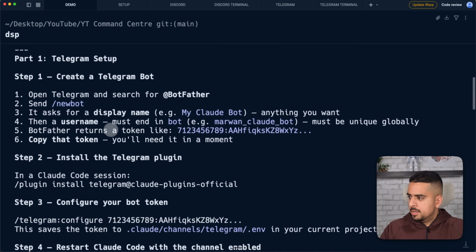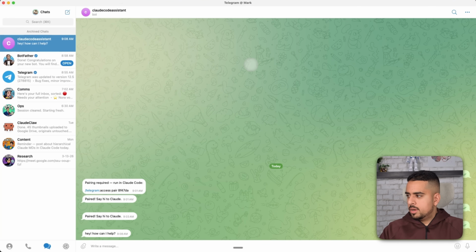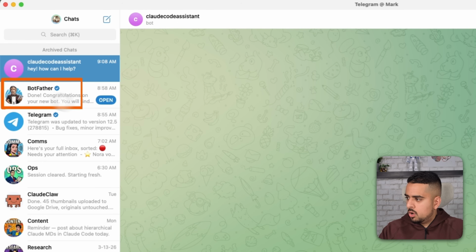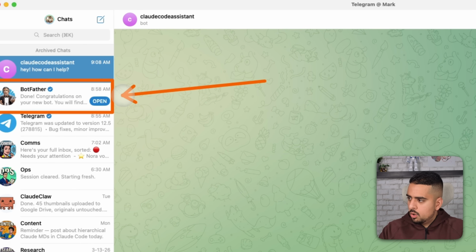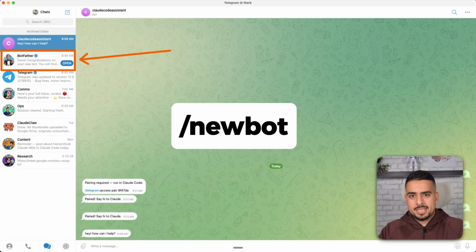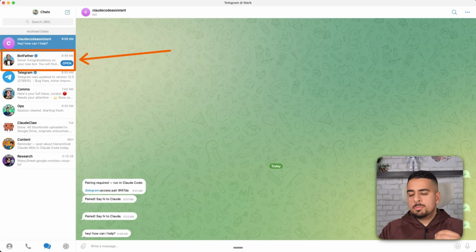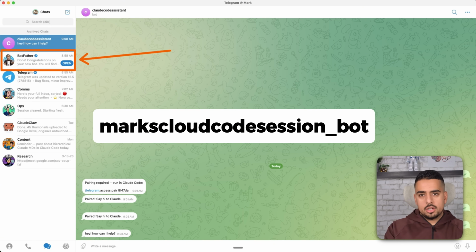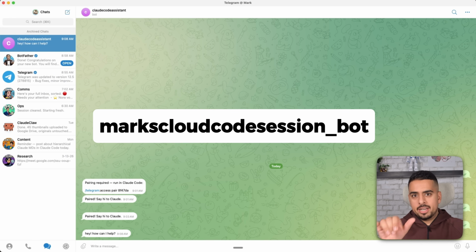So if you go to the bottom here on the Telegram setup, all you have to do is go to Telegram. So if we just navigate to there real quick, you would go to this section called BotFather. And all you do is do /newbot. I'm not going to go to my messages because it has a series of credentials. And then once you do that, it will ask you for a name. Once you provide the name, then it asks you for a bot name. So it could be Mark's Claude Code session _bot. And then once you have that, it will give you a token.